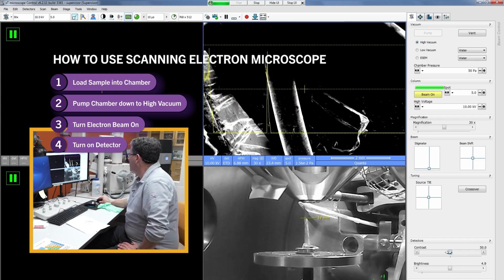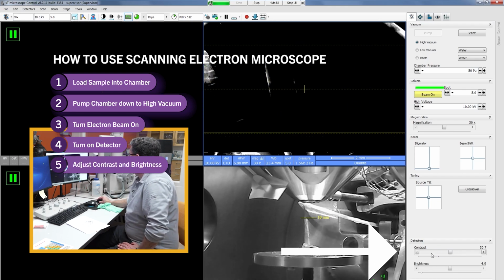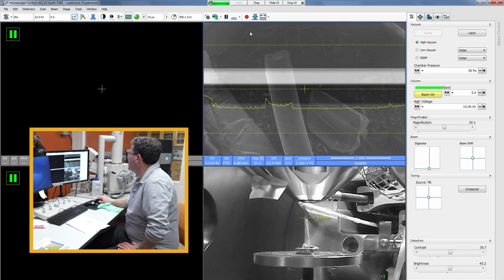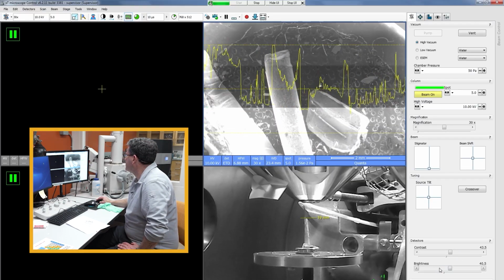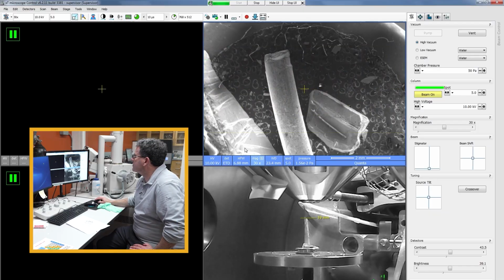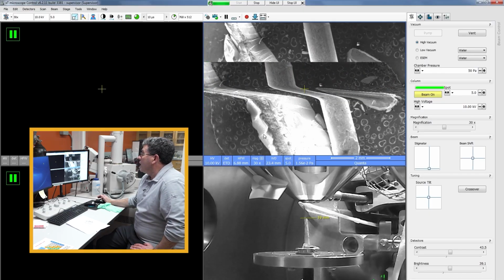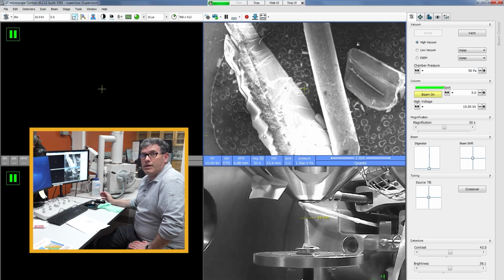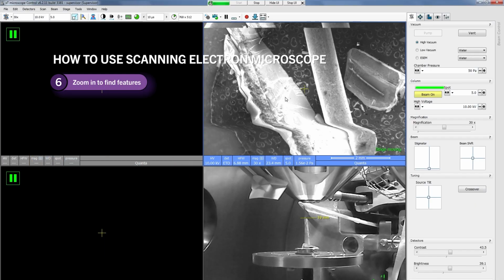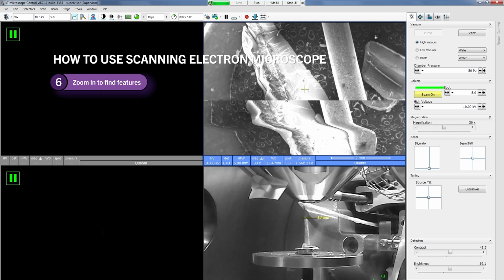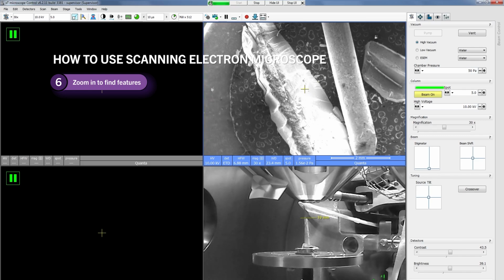Adjust the contrast and brightness. And there we have a pretty good grayscale image of the sample that I just mounted. And I can zoom in to try and look at fine or microscopic features on that sample. Go ahead and do that.